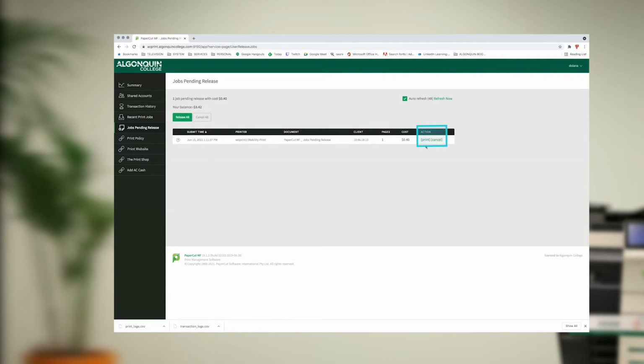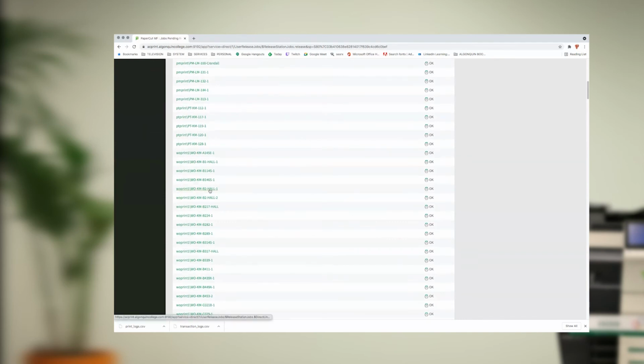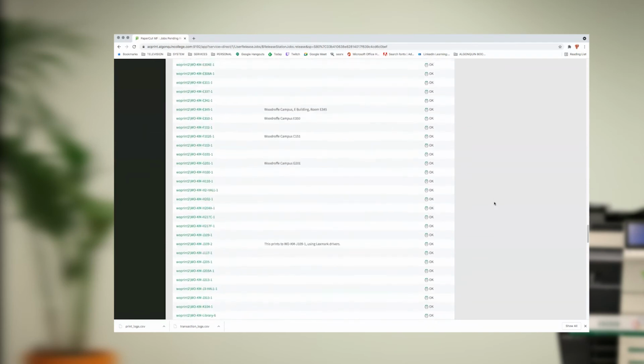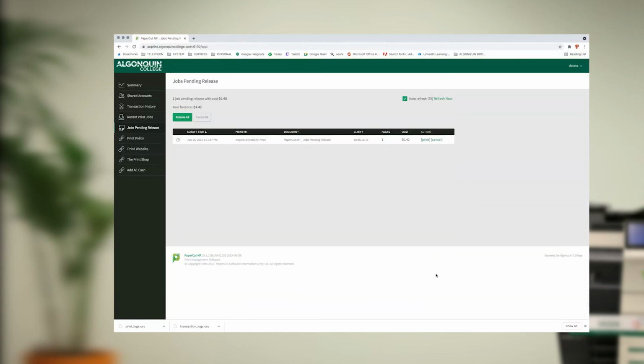You can select Print, and then click on a specific printer from the list that appears, to immediately output that job on that device. Scroll down to the bottom of the list and click Back if you do not want to immediately print your job. Please note, releasing jobs this way will have your document immediately output to that device without having to be there to tap and release.